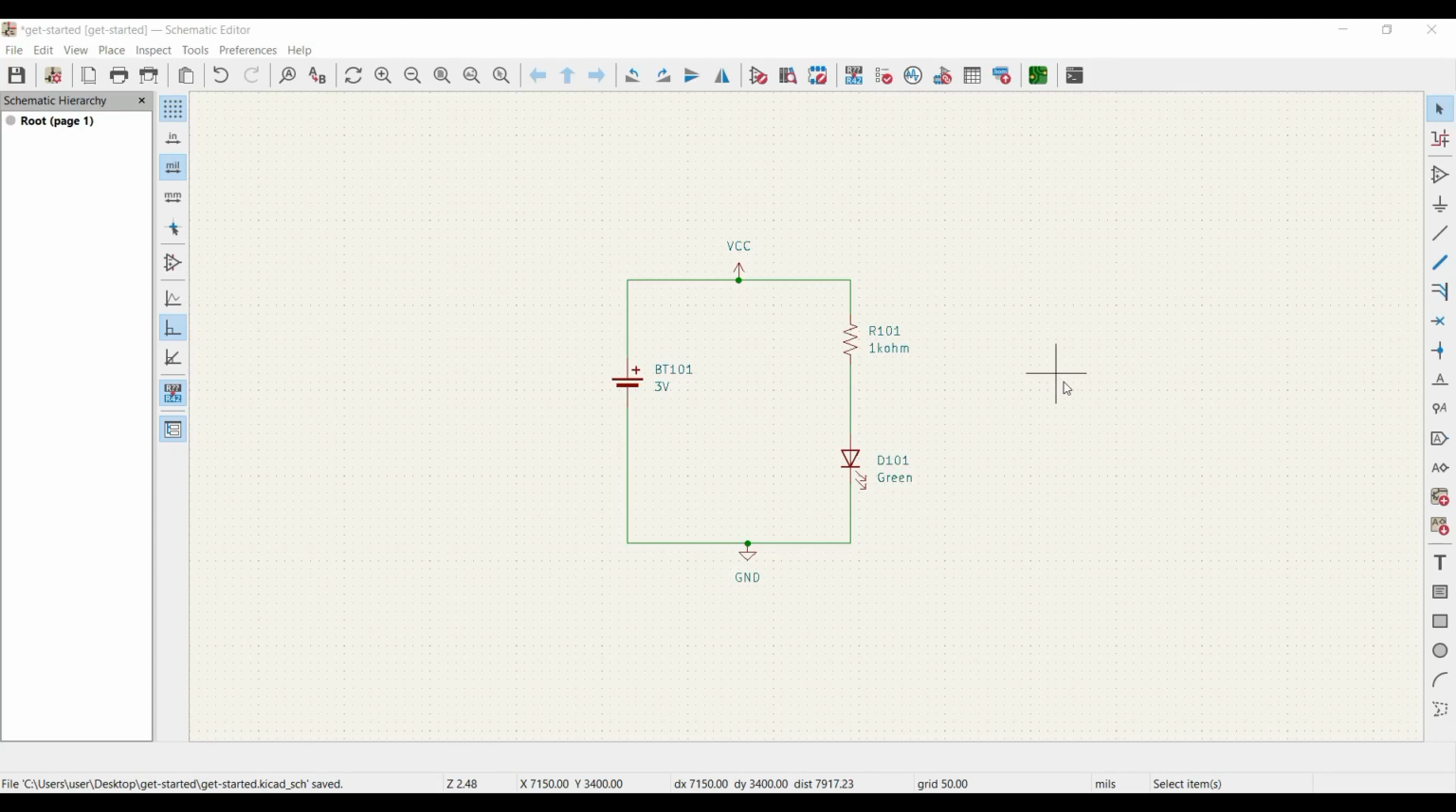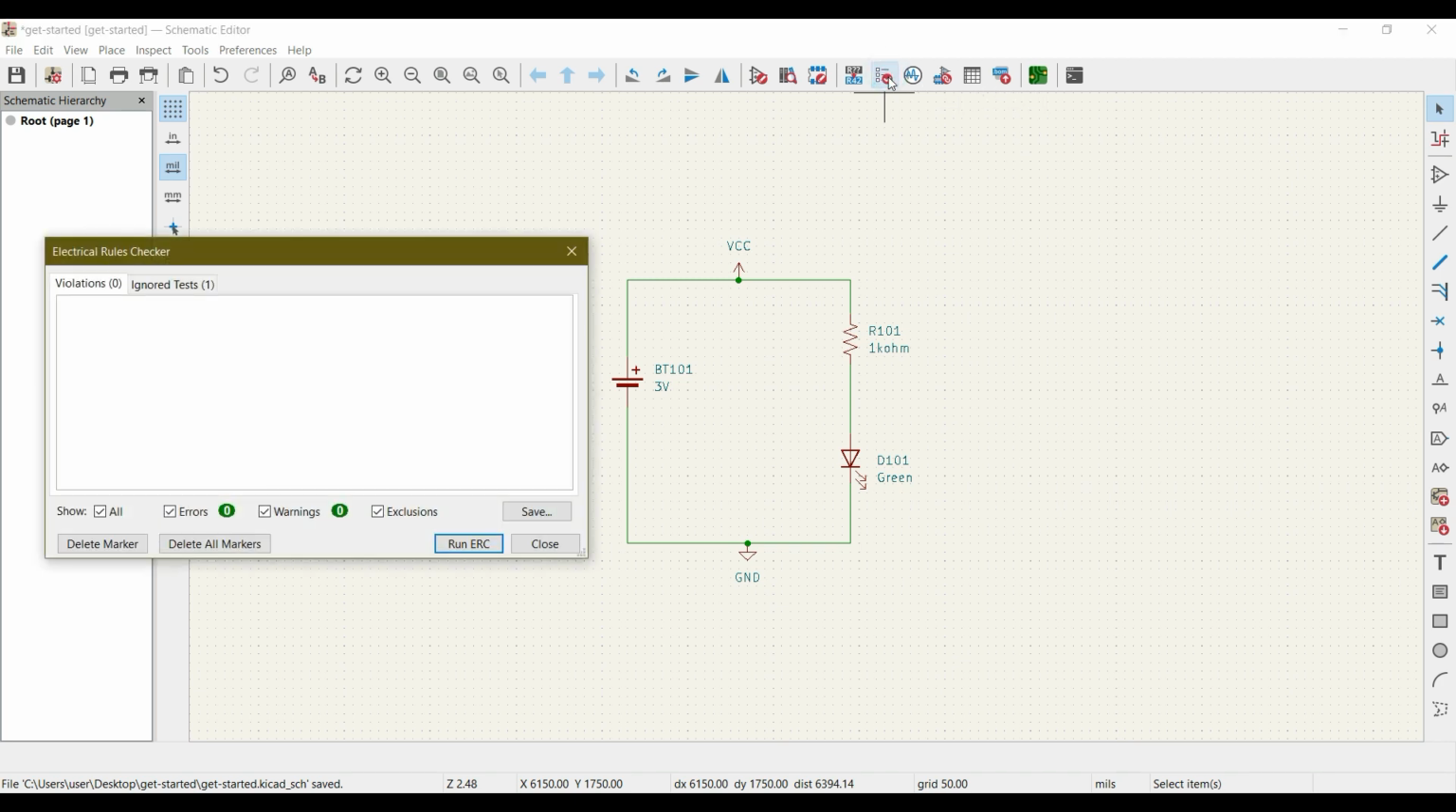Now the last remaining thing to do in the schematic is to check electrical errors. In order to check electrical errors, KiCad has a tool that is the electrical rule checker. Over here on the top button you can see this tool. Click on this and this will run the electrical rule checker. This is the front window of the electrical rule checker.